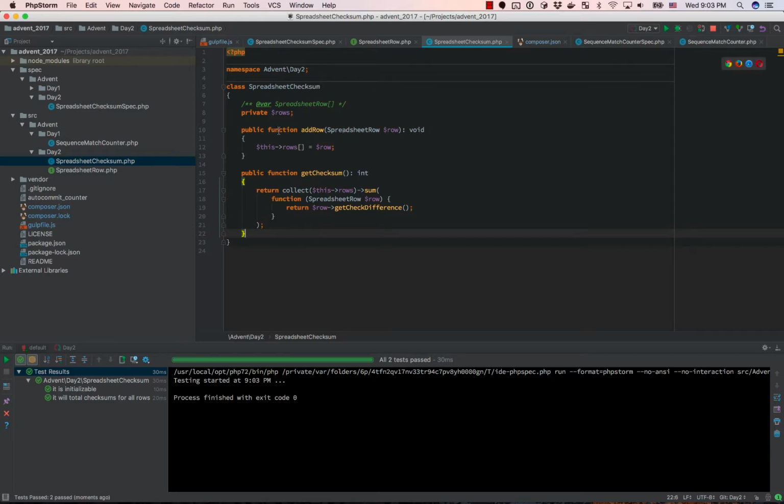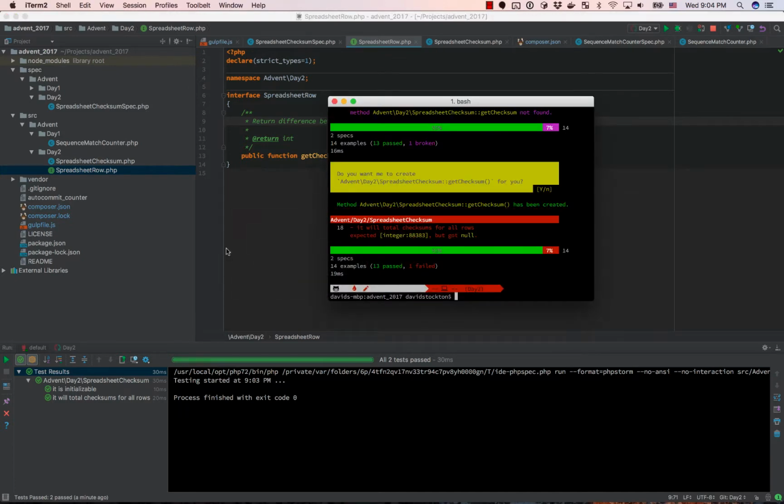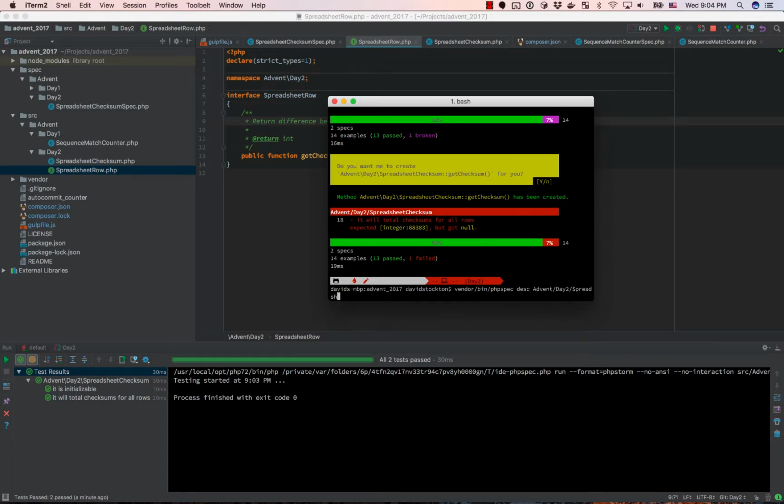Let's move on to implementing a spreadsheet row. So spreadsheet row right now is an interface, which means we need to come up with a concrete class that implements spreadsheet row, or is a spreadsheet row. So let's do a description of that. So we'll go back to command line. Let's go back to this command line because of reasons. And we'll do a describe advent day 2 spreadsheet row.